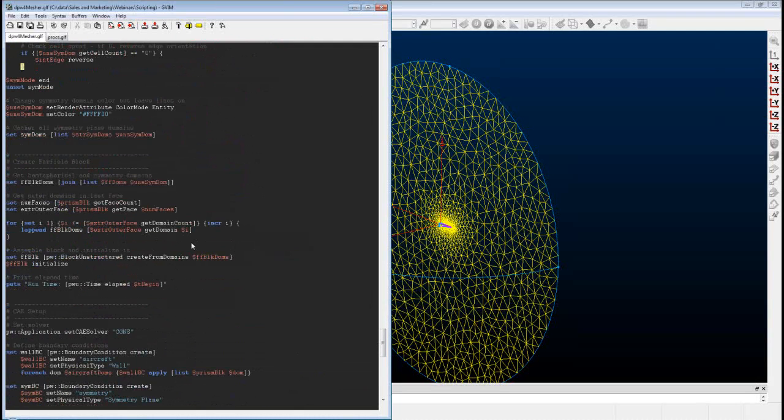Creating the far-field block is also pretty straightforward. We would just call the class block unstructured, create the unstructured block object. In this case, we're creating it from domains. It's a single-face block where the domains are those at the extent of the extrusion, the symmetry plane domain, and the far-field domains. And once we have this unstructured block object, we would just initialize it.